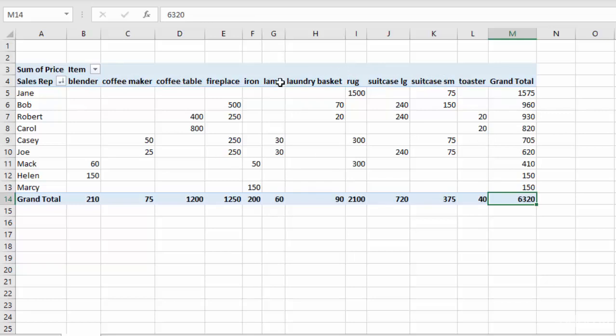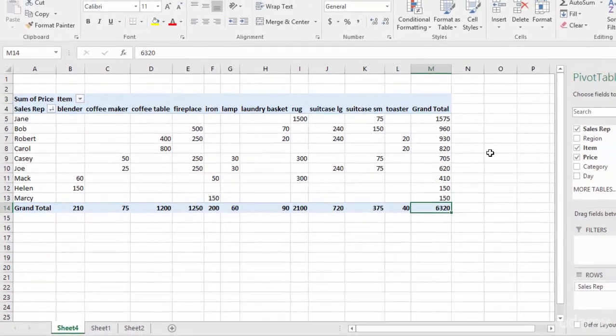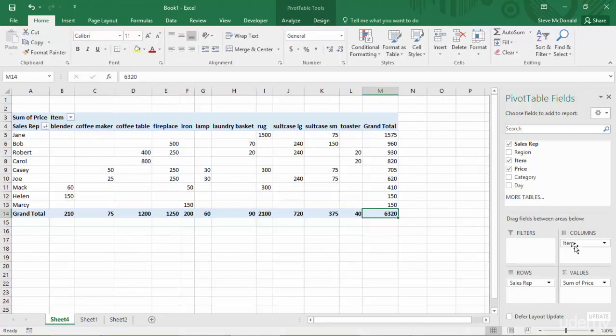So now it makes it easy to see that Jane sold $1,500 in rugs and $75 in small suitcases. And that could be telling because she didn't sell much of anything else, and yet she's the top salesperson. So as a manager in this store, this might make you think that it's time to start selling more rugs, or maybe to train your other reps on how to sell rugs so that they can make more money for your store as well. So that's if we drag our items into the columns. Let's get rid of that one now.